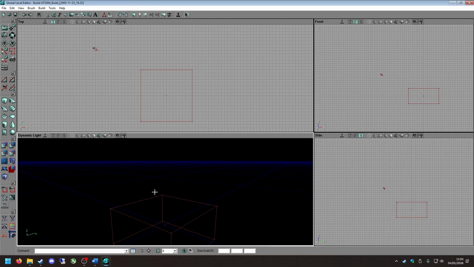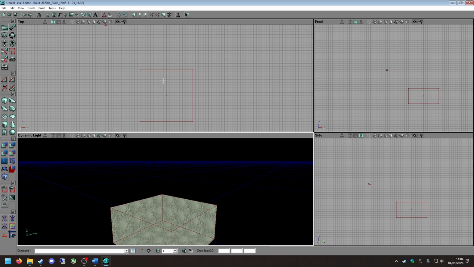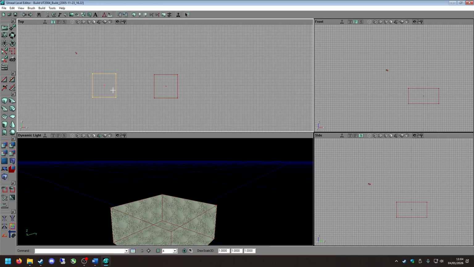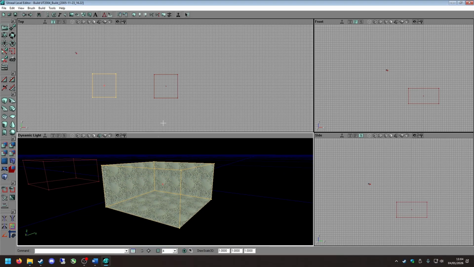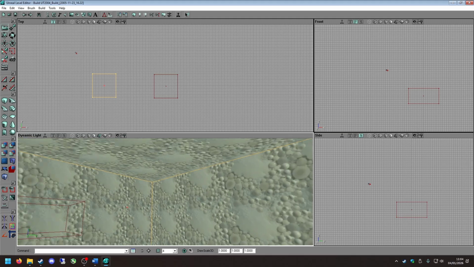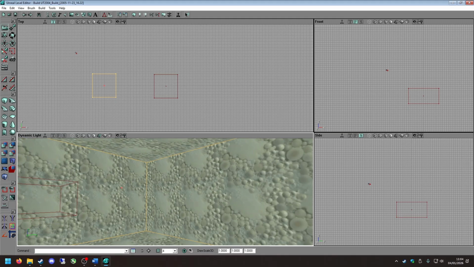So what we want to do is use the subtract option here, or you can press Control S to carve out a box or shape in the area that you want. And you will see that a yellow brush or yellow square has appeared on the 2D view, then also in the 3D preview. And you can move around inside it and you will see it's actually a box.